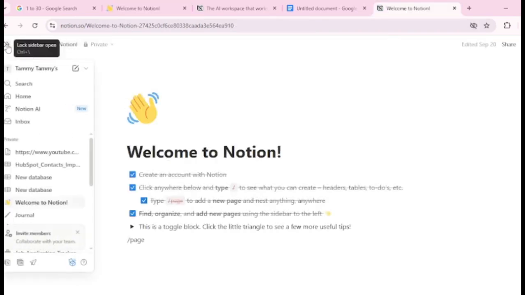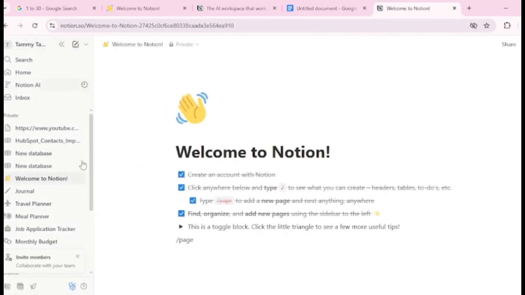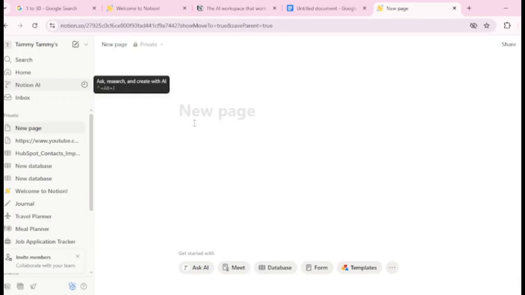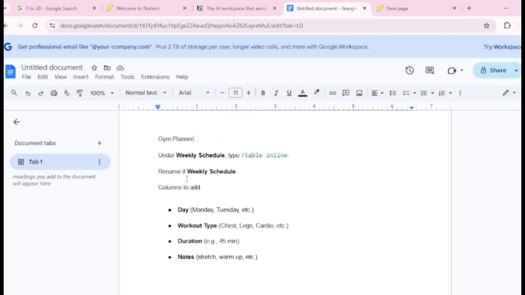All right guys, what you want to do right now is create a new page. That's the first thing you want to do when you come over to Notion. I've created a document that we are going to follow. If you want to create a gym planner, yours should look maybe something similar to this, but just follow me step by step and make sure you watch this video till the end.